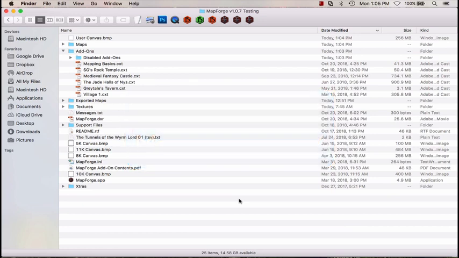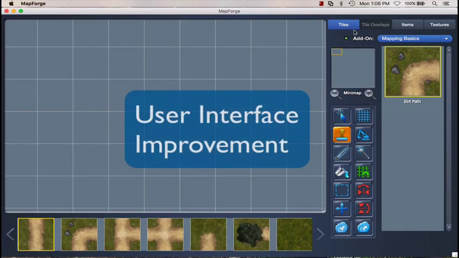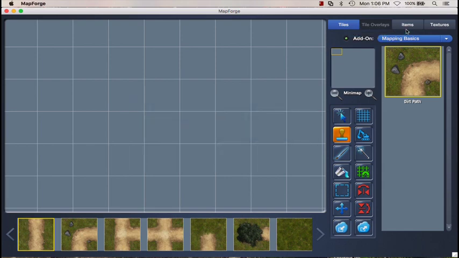Today I'd like to quickly show you some of the new features in MapForge version 1.0.7, which was just released. One of the first changes you'll notice in the interface is that the drop-down menu that was in the top right corner has been replaced with these 4 buttons: tiles, tile overlays, items, and textures. Those are the different media types you can work with.